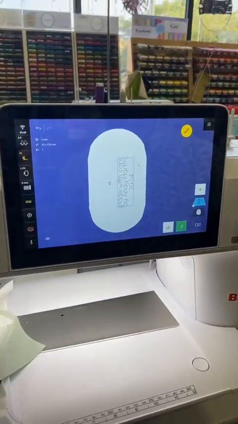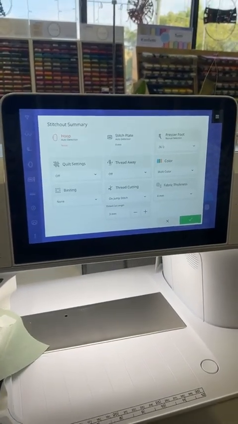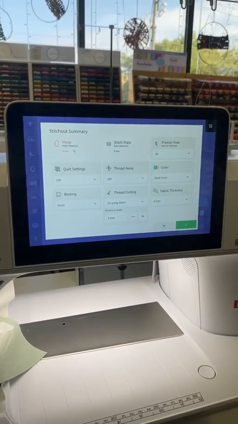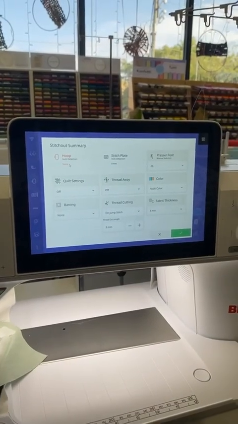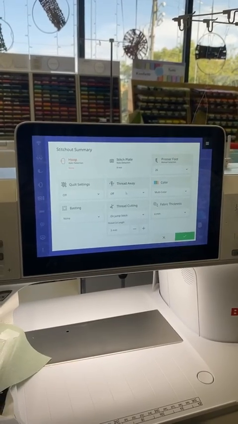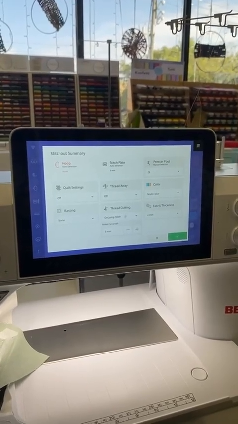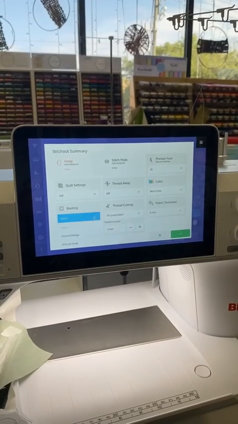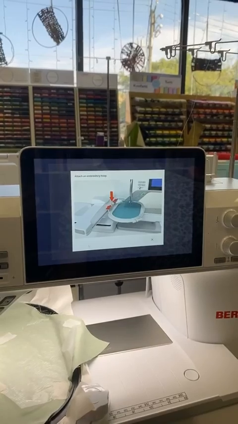So again, we've got the lettering all ready to go here. So the green stitch arrow. Right now, the 990 has hoop detection, so when I attach the hoop, it will know. We've got the 26 presser foot on. We're not using thread away. We do have the thread cutting on the jump stitches set to 3 millimeters. I like to do a basting around the design, and there we go.